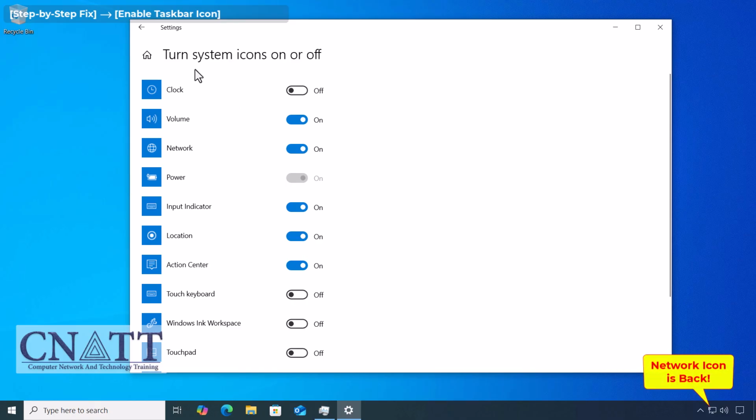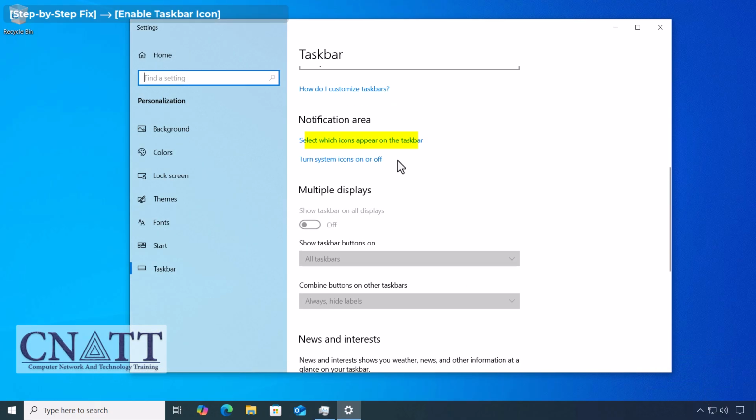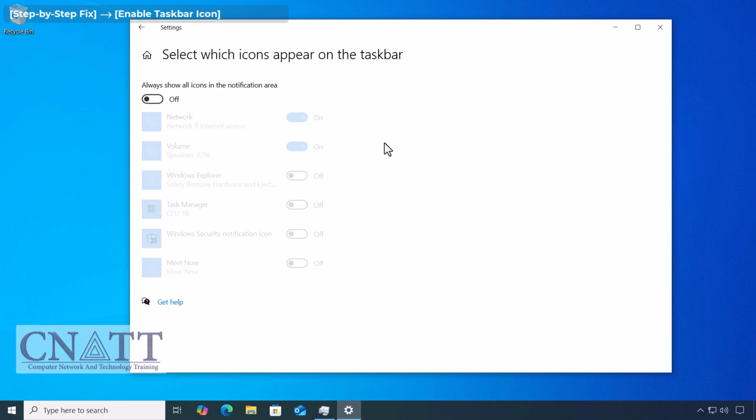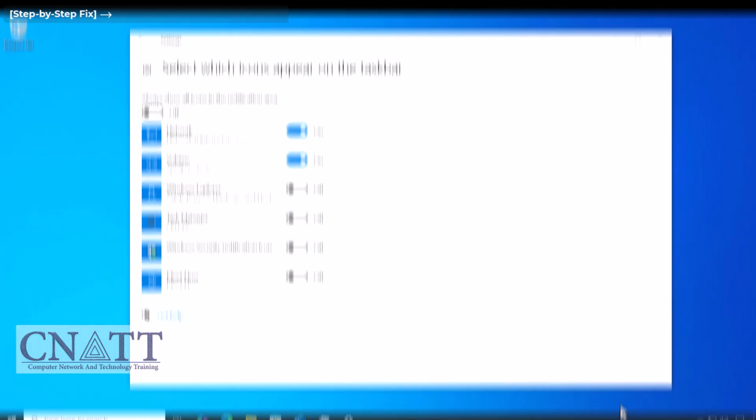Go back one step, then under the notification area, click on Select which icons appear on the taskbar. Find Network in the list and switch it to on. This ensures Windows always displays the network icon. What we did in this final step is essentially the same as dragging the network icon in or out of the taskbar system tray to hide or show it. Hopefully that fixed your problem, but if not, don't worry. Let's move on and I'll show you some other ways to fix it.